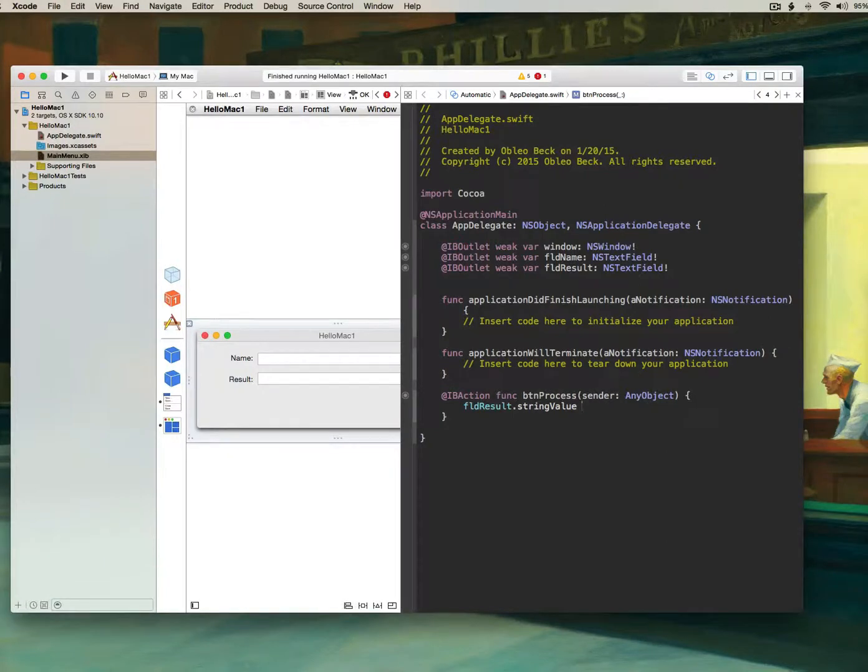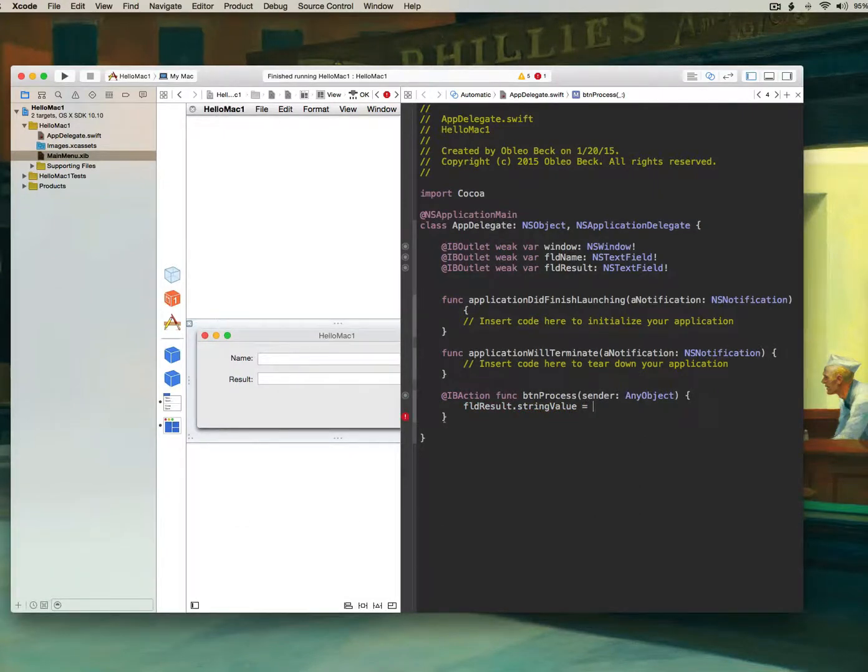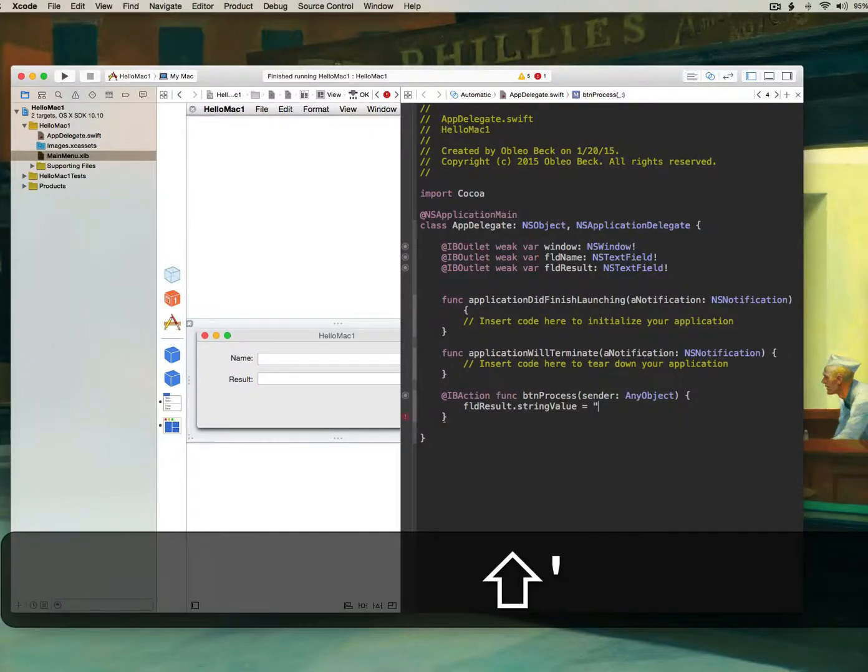And to assign a value to this property string value for field result, we just need to say equals. And now we get to tell what kind of string we want to put in there. Now you can just put text in there if you wanted to say hello world, you could. And because we are going to start off with hello, we can type in hello. Now we're going to have a space.